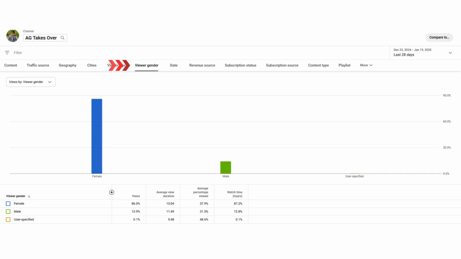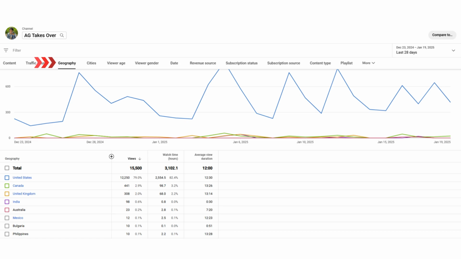Gender gives you a breakdown, because in the other, more of a snapshot, it said 0% user specified, but here it does show 0.1%. But again, in that same screen, if you click on geography, it'll tell you where in the world people are watching your videos. Same thing: views, watch time hours, and average view duration. This one doesn't have average percentage of videos viewed, but gives you some interesting information.